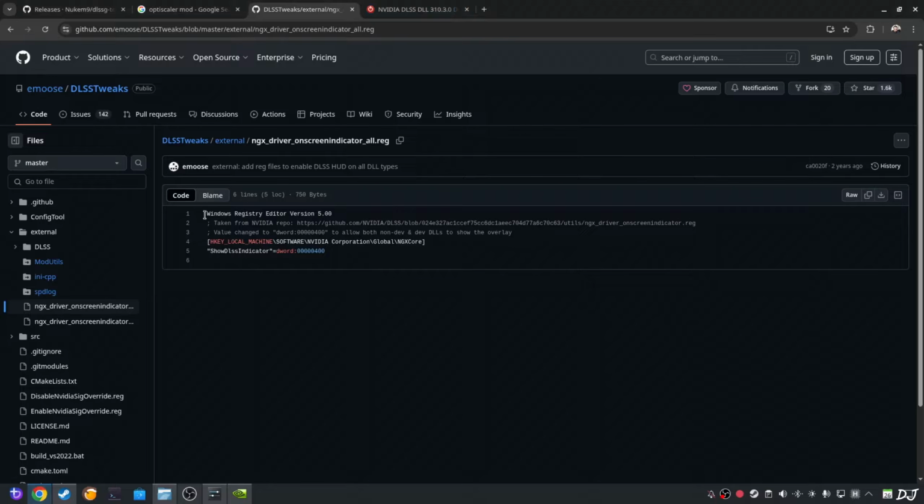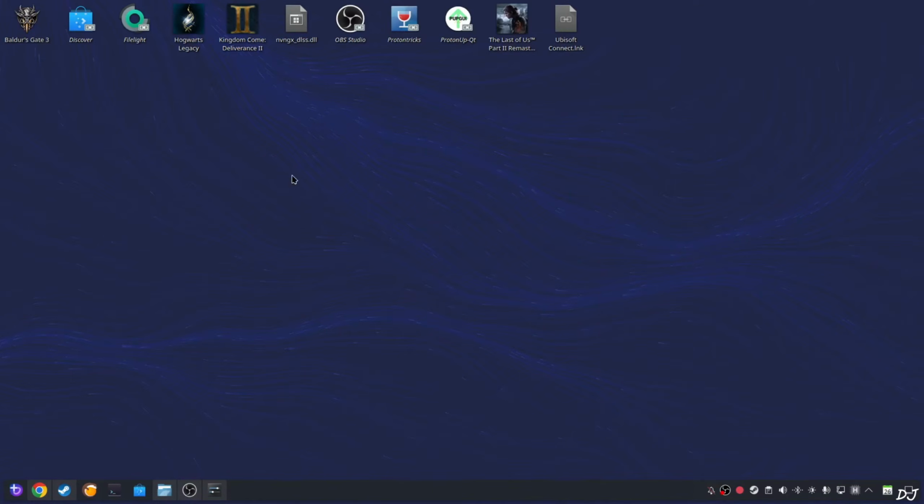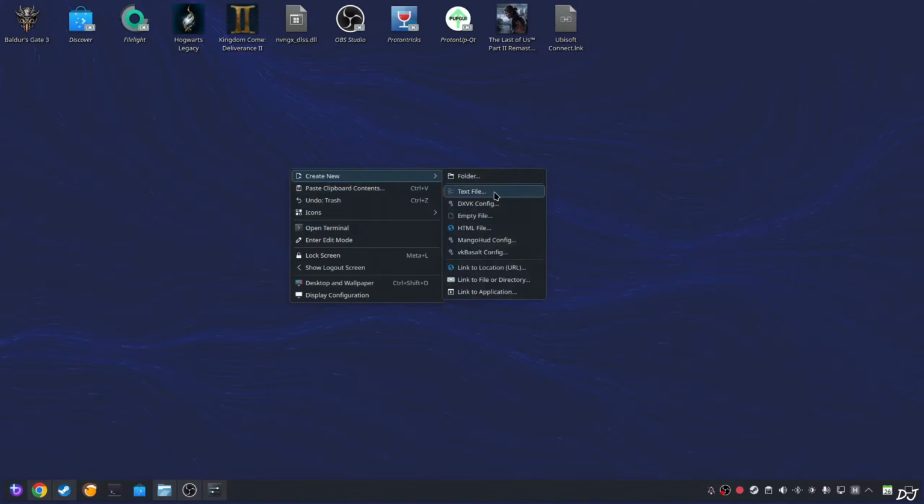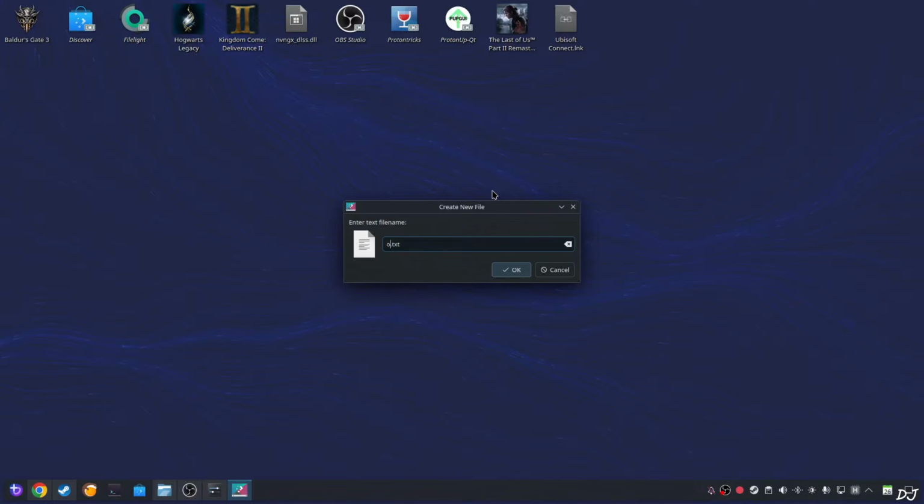Just copy the registry code provided by Emos from this website. I'll give its link in the description. Copy. Need to create a new text file anyway on your PC. I'll just create it on the desktop. Will make it easier for us to access it via Proton Tricks. New text file. Name it anything you want. I'll just name it as overlay. Change the extension from .txt to .reg.